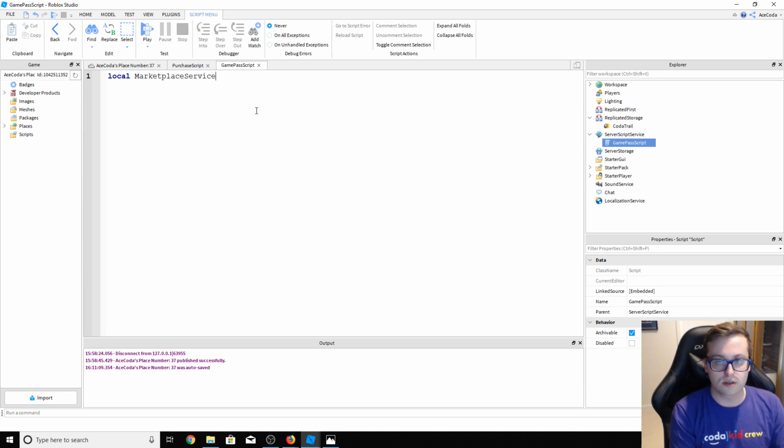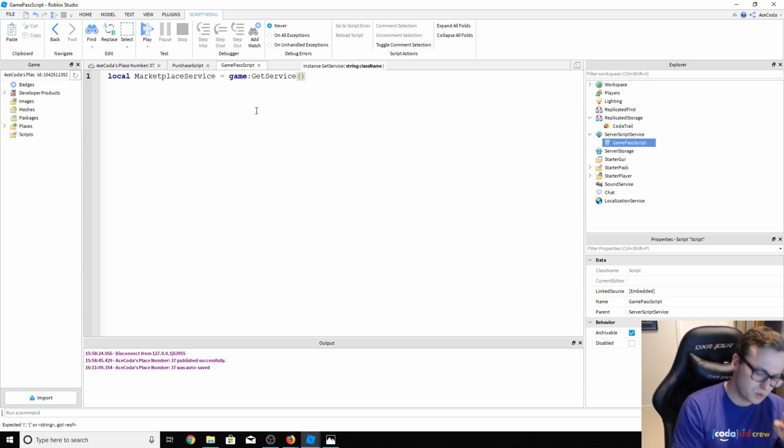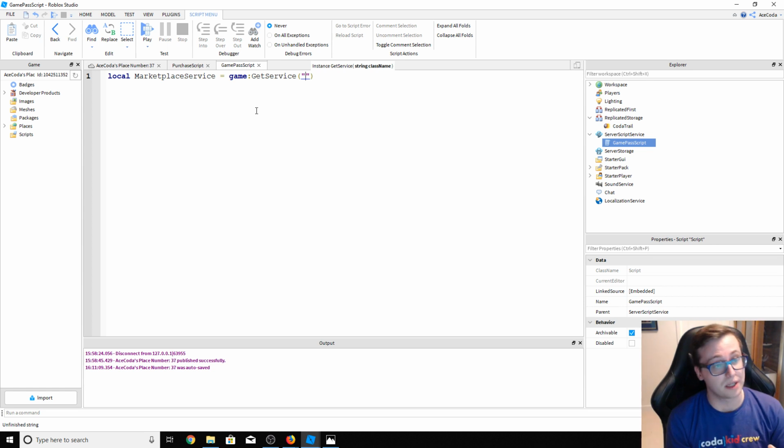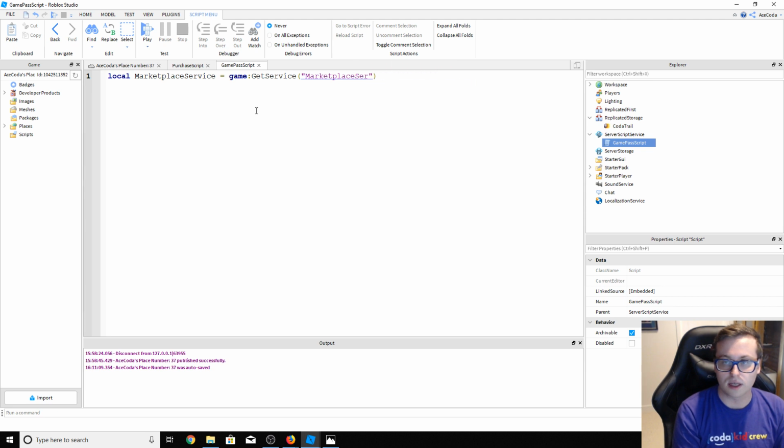Marketplace Service right there. We're going to set that equal to game:GetService. And the service we want from this is just going to be the Marketplace Service, spelt with a capital M, capital S. So Marketplace Service, just like that.